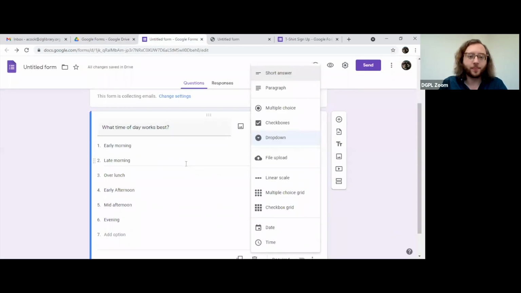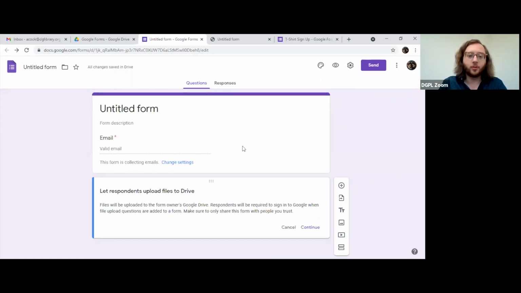Okay, so next question type, there's file upload. File upload is pretty cool. It does come with a couple of qualifications, but it allows your respondents to browse their device and upload a file. That is useful if, say, you're making a form for a job application. You can make a file upload question for the user to upload a resume or a cover letter.